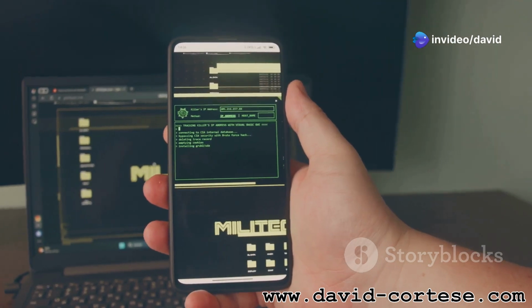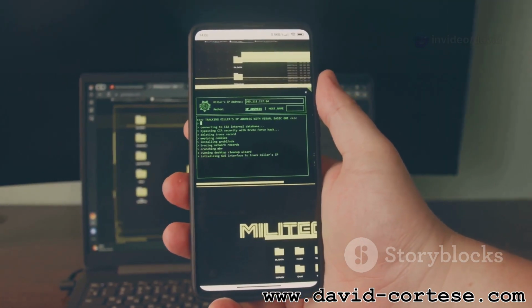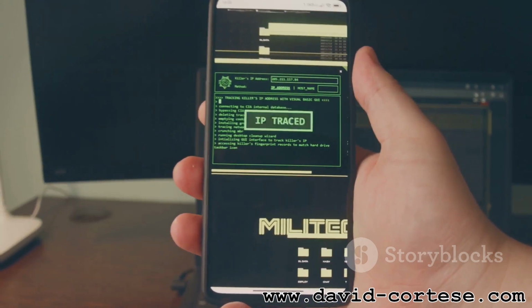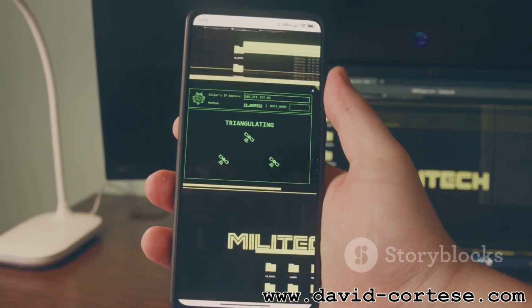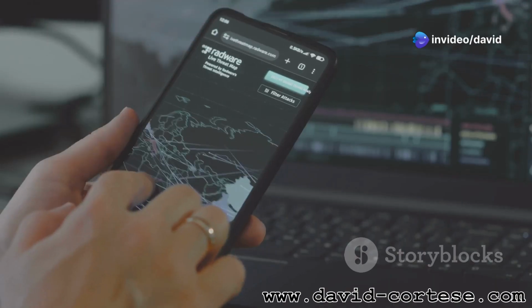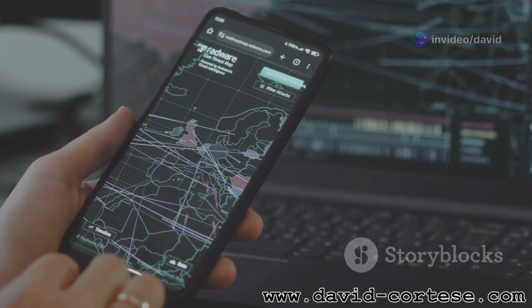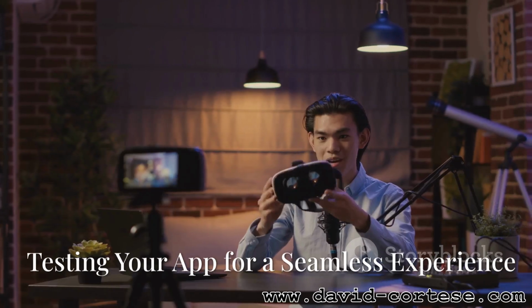Android provides a rich set of APIs, or application programming interfaces, that allow you to access device features and services, such as the camera, GPS, sensors, and storage. You can leverage these APIs to build powerful and feature-rich apps that interact with the device and its surroundings.